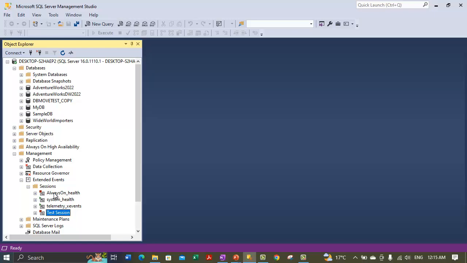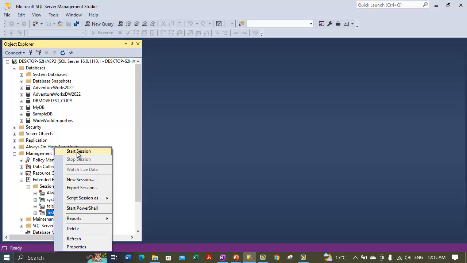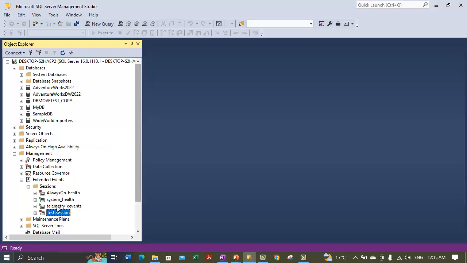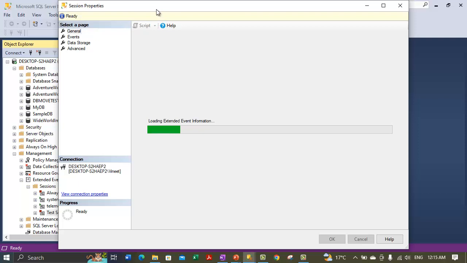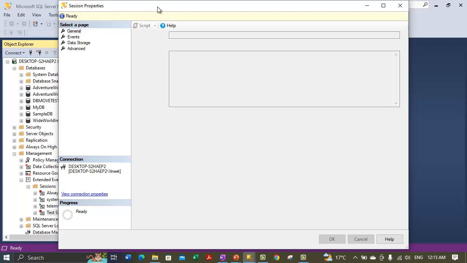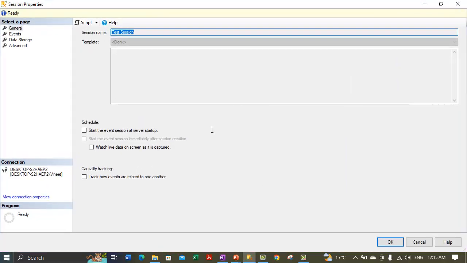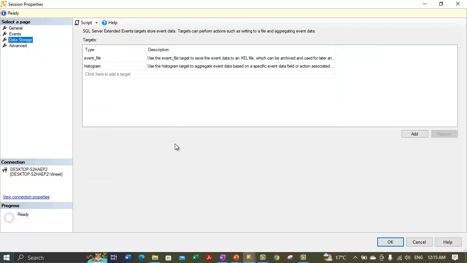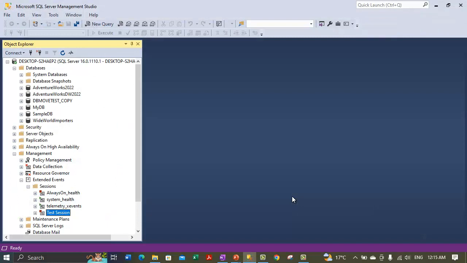From here we can stop or start a session. Our test session is right now stopped. If we want to start it, we can right click it and do a start session in order for our session to get started, right? From here we can stop or start a session, and we can also edit a stopped session. If we again want to edit this session, we can go to properties and make any configuration changes to this session. So let's wait for the session to load. Now this is loaded. If we want to make any changes, we can do that through here, but we don't want to make any changes, so let's keep it okay.